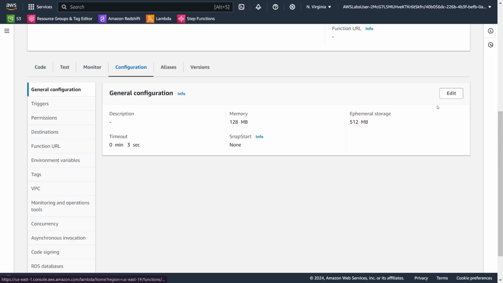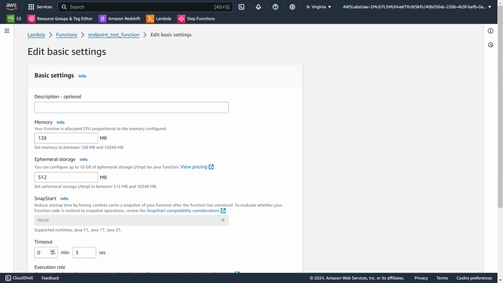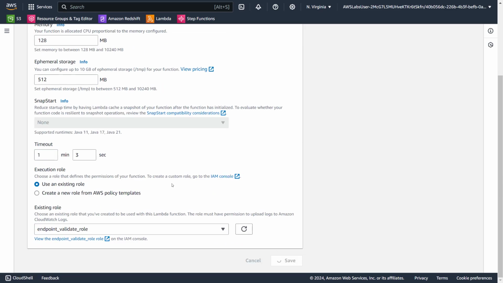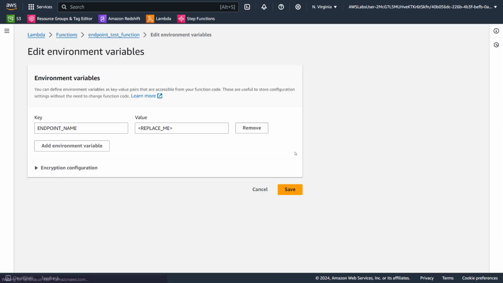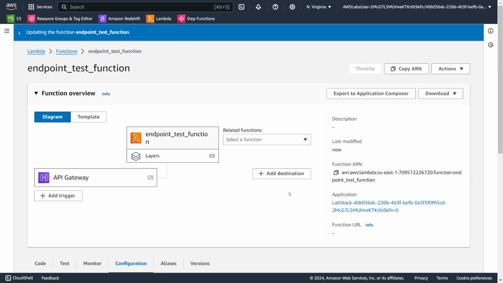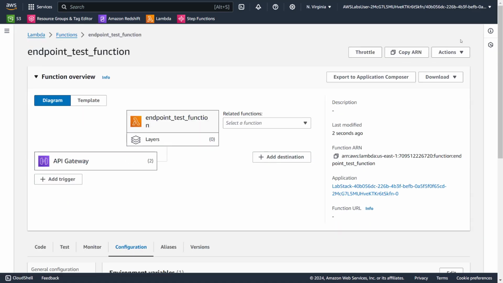So let's go to configuration and edit it. Let's change this to 1 minute. Save. And also the environment variable. Endpoint, replace this. Save it. Close it. Now let's go ahead and open the API endpoint. Or before doing that, let's go ahead and open the CloudFront.